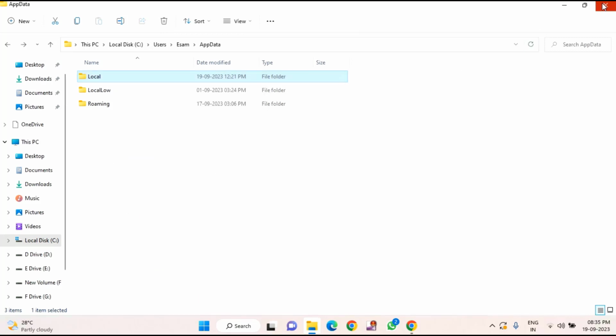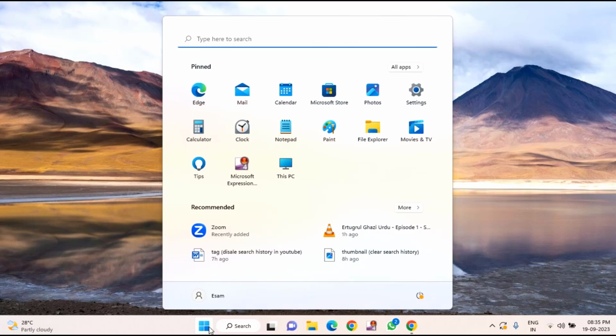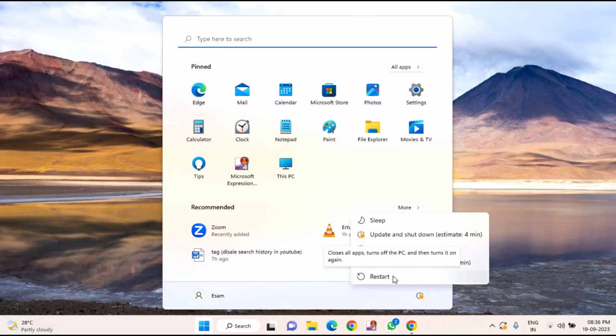After doing this, close this window and restart your PC. That's it guys. So in this way you can fix Microsoft Store error code 0x80070424 on your Windows 10 or Windows 11.